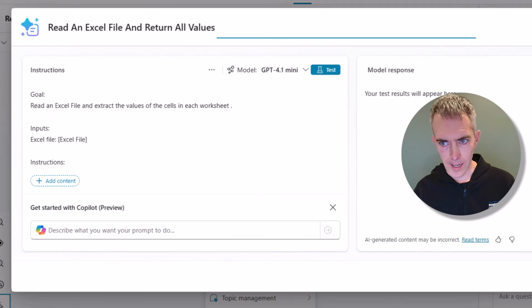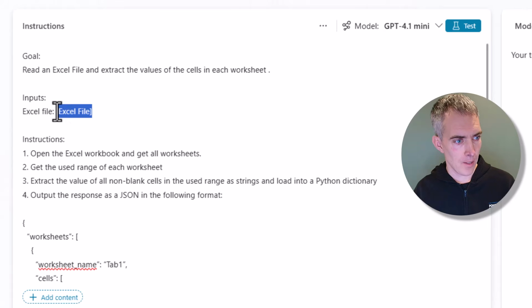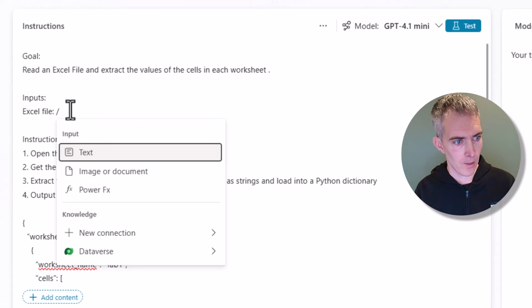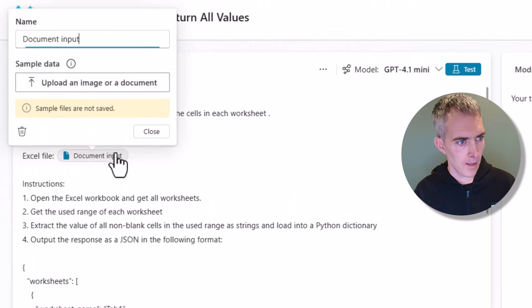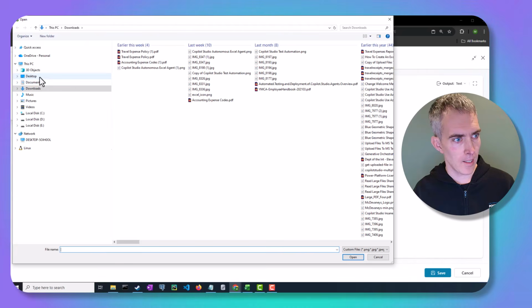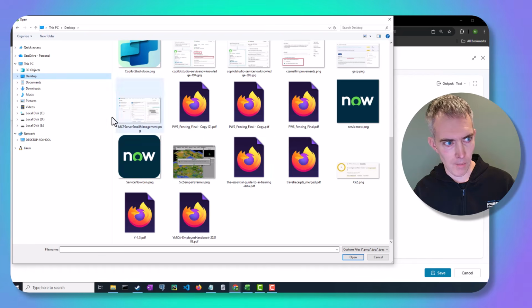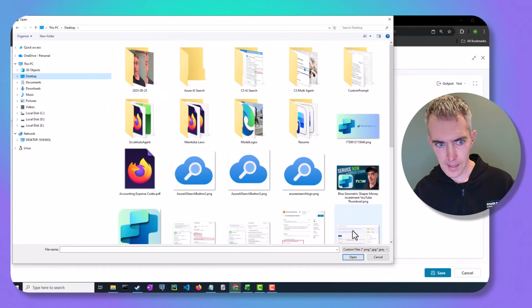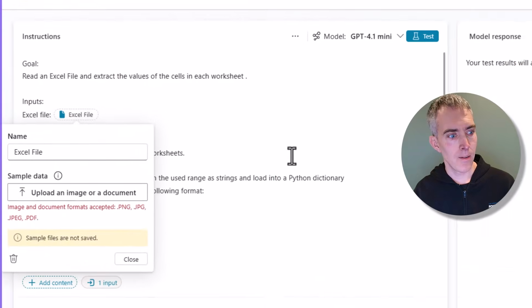So this prompt says, read an Excel file and extract the value of the cells in each worksheet. That's the goal. Then for the inputs, we're going to use that Excel file. So I'll hit my slash key, and I will name this one Excel file. Then I'll upload my Excel file as a document. Where is that Excel file on my messy desktop? Let's hit all files, and there we have it.